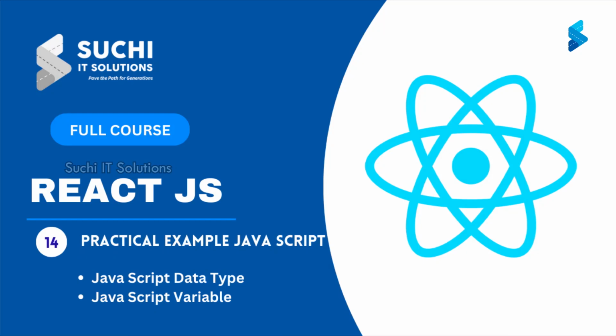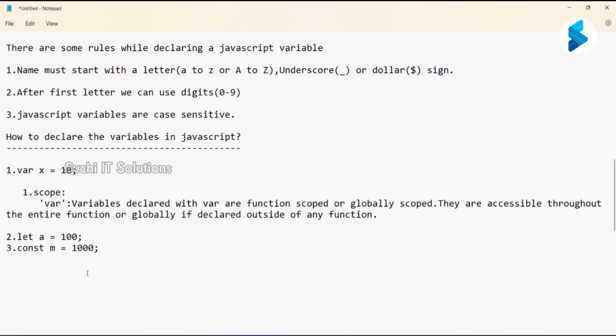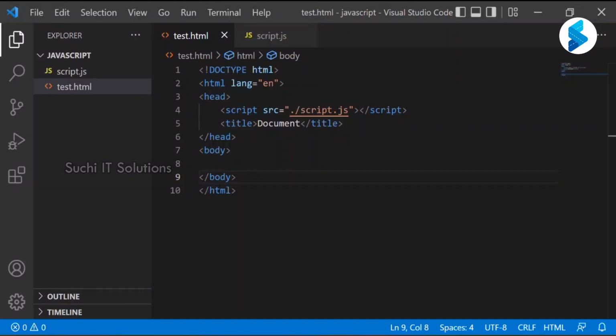We are going to see practically how to see that one. Open the VS Code. We are going to open the VS Code and we are going to check that one.